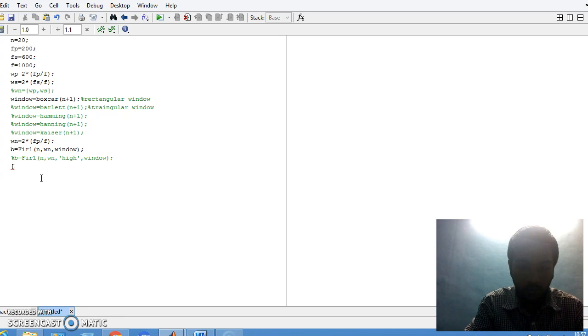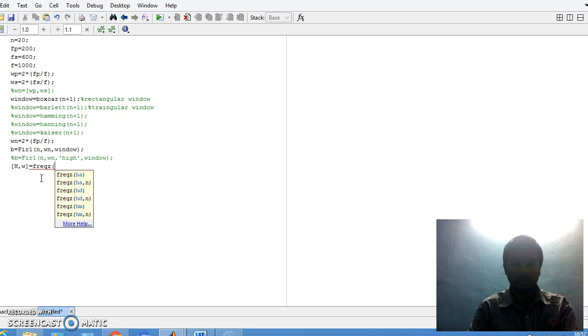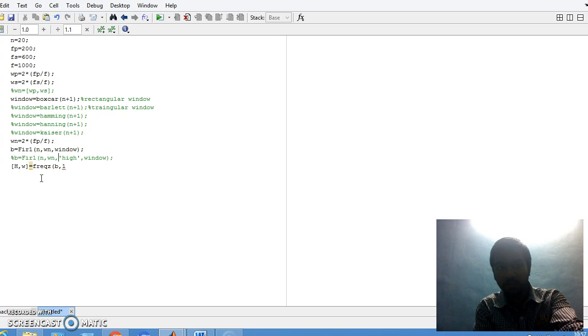So h comma omega, directly the transfer function. Already in the last videos we have done this. freqz of b comma, I'm directly considering the a value as 1, since I have given the coefficient b. Okay, so I have completed the frequency response. Then I need to plot it directly.